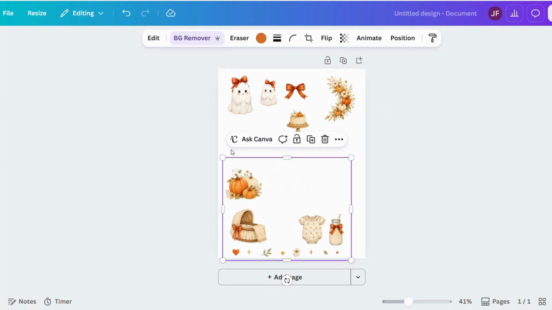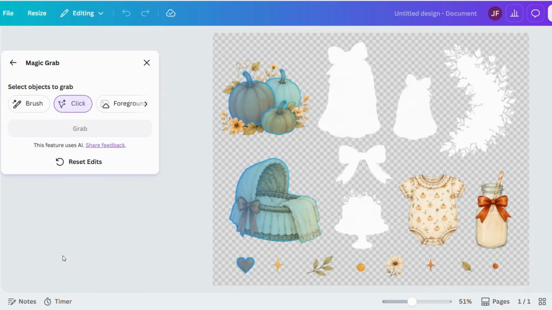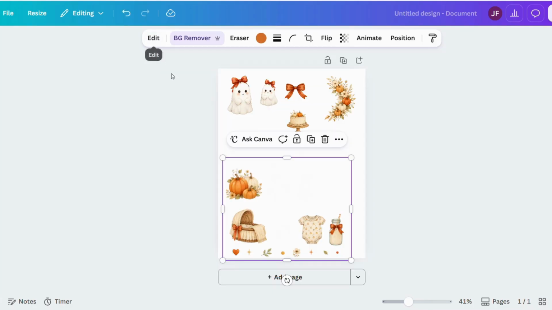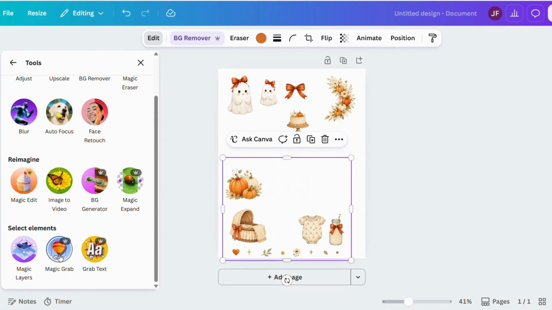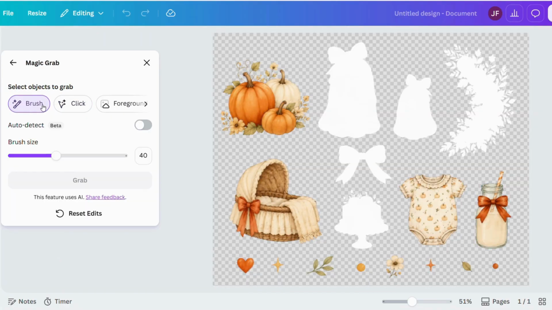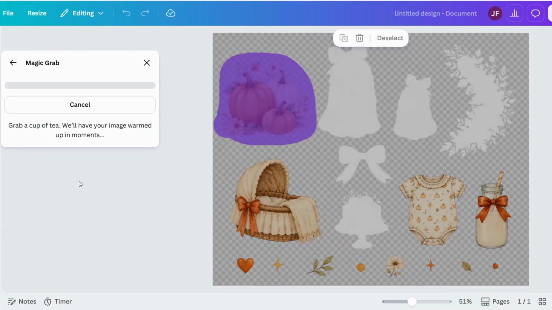So I just want to show you as well, when you hit the edit and you go into that grab all, sometimes it doesn't pull all of the image, as you can see. So when you highlight it over, it's only pulling the big pumpkin. We want the whole thing. So how you fix that is we go out of there, we go back into edit, see all. We're going to go back into that magic grab, but this time we're going to hit brush. And what it's going to do is give me the circle, and now I can select the entire image that I want, and it's going to grab that instead. And then I hit grab.